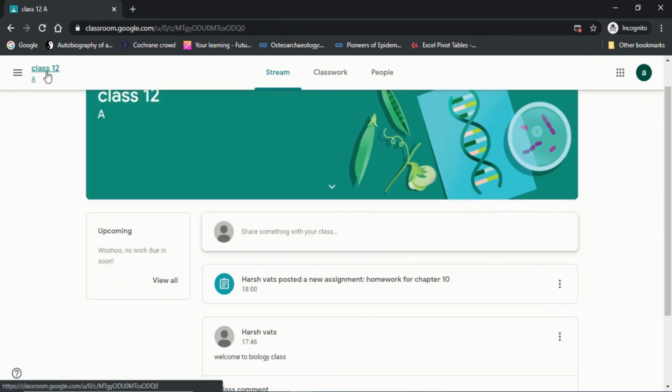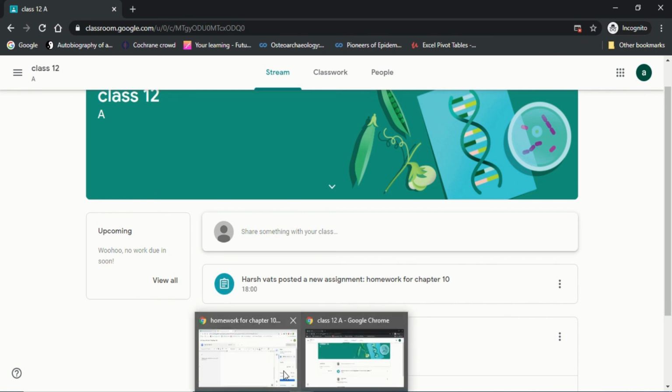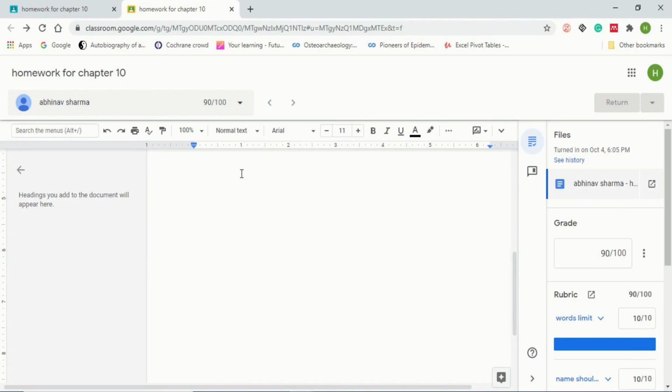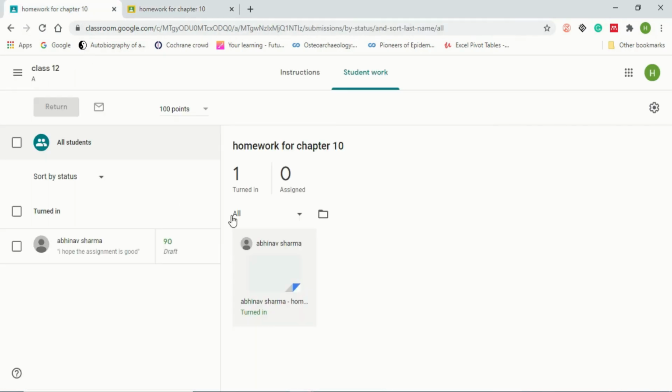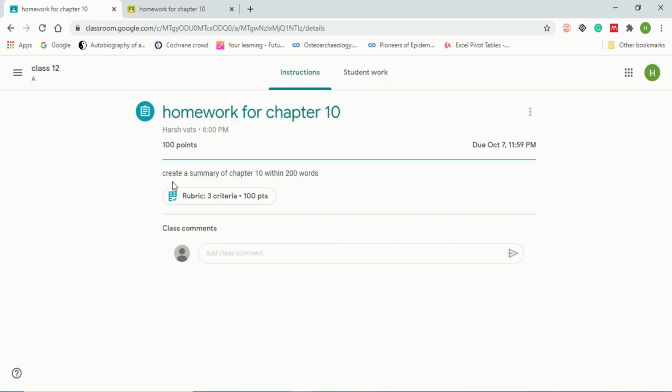So again, we will go into our classroom. So again, you will see, is it submitted? Is it returned? So again, we will go into our teacher's perspective, and you can see on the instruction as well, because you have given an instruction for 100 points. So again, we will go for the student's perspective now.